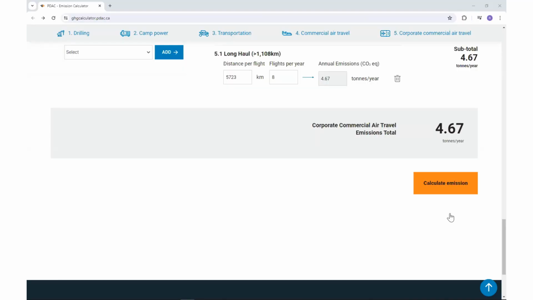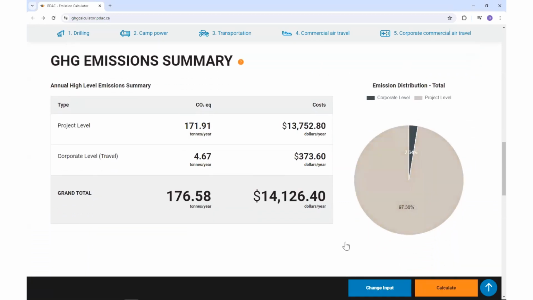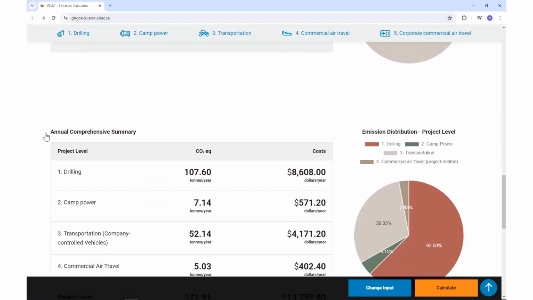Now click Calculate Emissions to see the results. These example numbers would be typical of a small to medium-sized project that is semi-remote. The results are provided to you in two sets of pie charts and tables. The first one is a high-level summary of project level and corporate level, and the second one provides a more comprehensive distribution of emission and costs of project level activities.